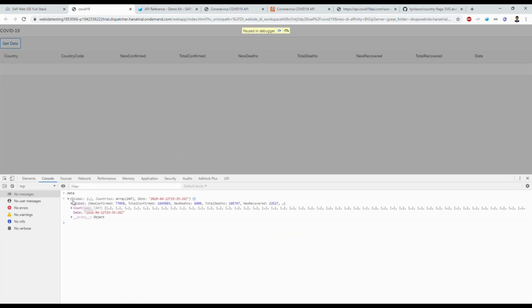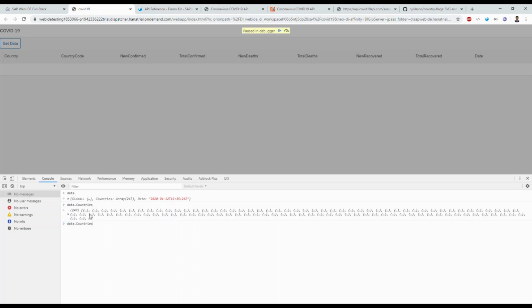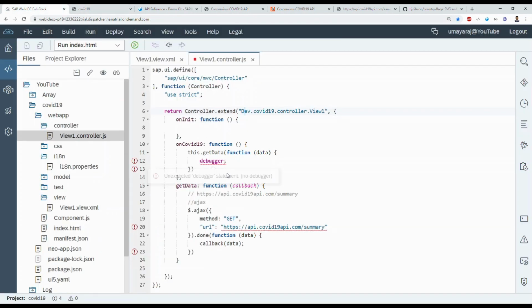So see here it's global and countries. Okay, we got that data. So data.countries. Okay, 247 country results, we get it. So for example we can check that first country. Okay, then we can check that country code, AX. Okay, it's Aland. Okay, so our callback is working here.